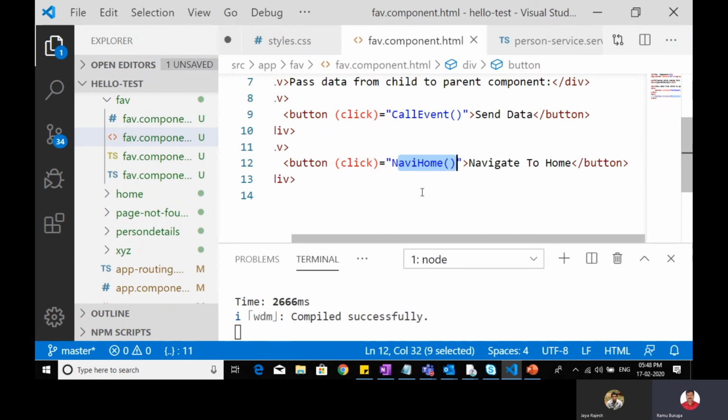Whatever the projects require, that navigation, reading the query string values, and showing the error message when a particular component is not available, all of that is covered in navigation now. So you can build your navigation component for your application.